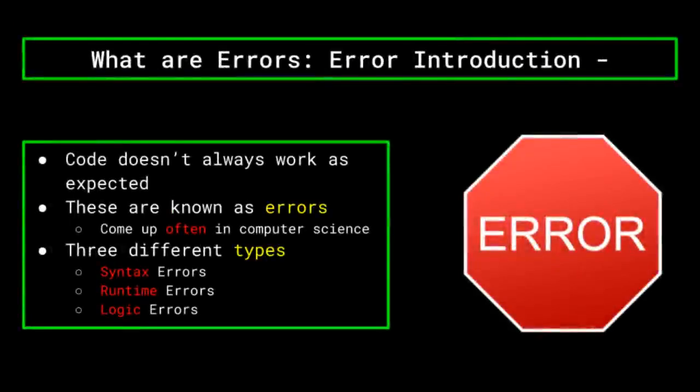Now, when you're writing code, you have to understand that things aren't always going to go the way you expected them to, and sometimes the program doesn't always work as you had intended it to. We programmers call these errors, and while annoying, they are always going to come up in computer science, and so it's best to learn what they are and how to deal with them. Often referred to as bugs, errors in scripting languages can be narrowed down to one of three types: syntax errors, runtime errors, and logic errors, all three of which we'll be covering in today's video.